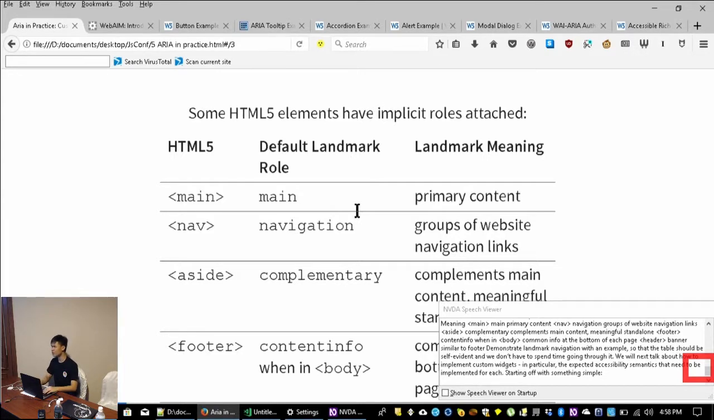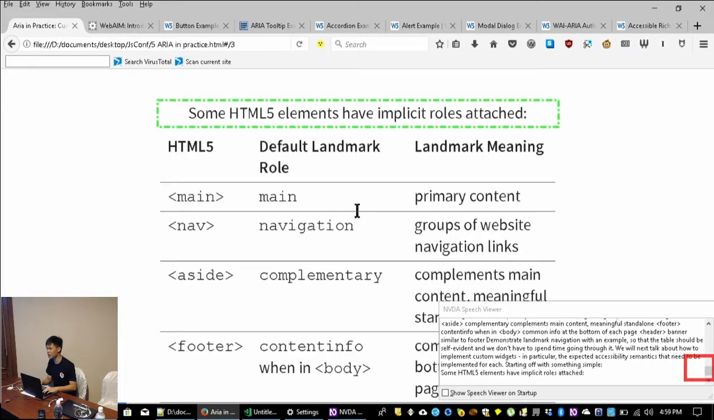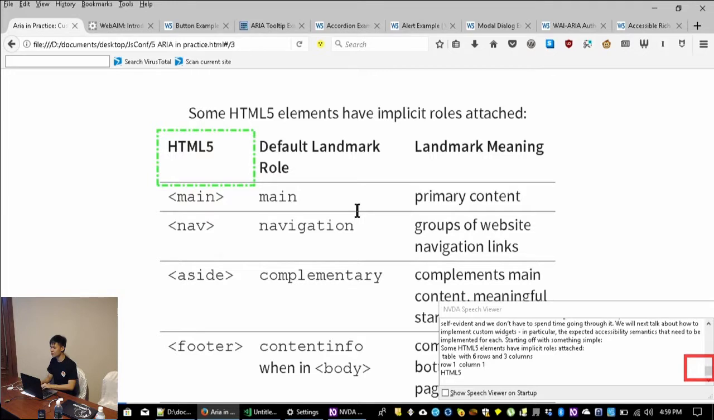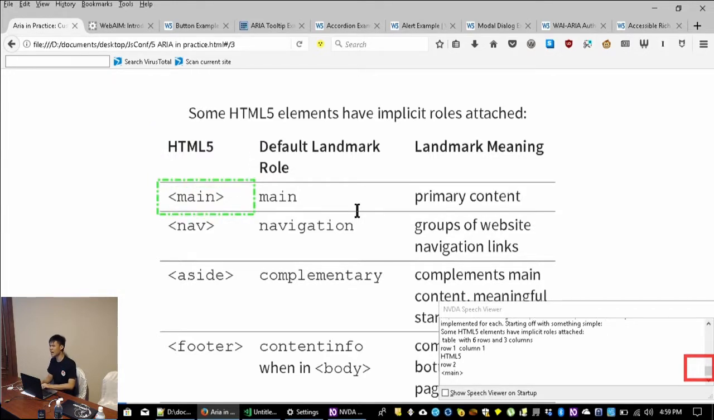When doing this, the recommendation is to ensure that every part of your web page is within some landmark. Which landmark to pick is usually quite intuitive, because you would use nav for your navigation bar and so forth. But the preferred solution is again to use built-in HTML5 elements. Some HTML5 elements already have implicit roles, as you can see from this table. So I highly recommend using these whenever possible.